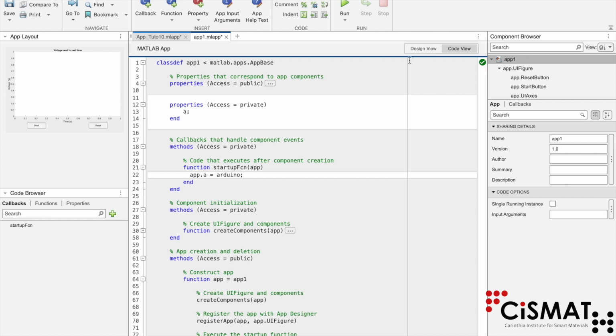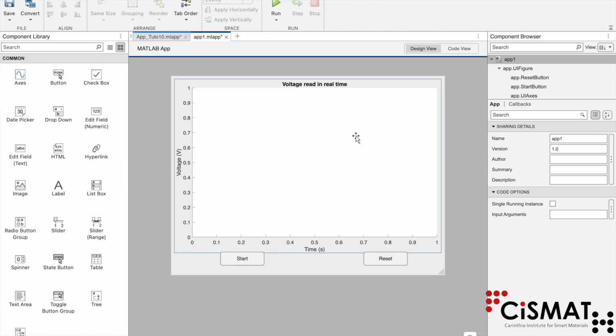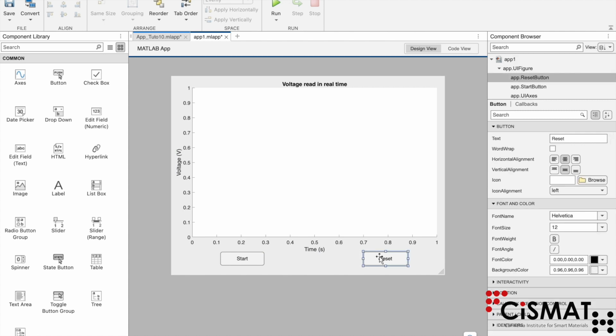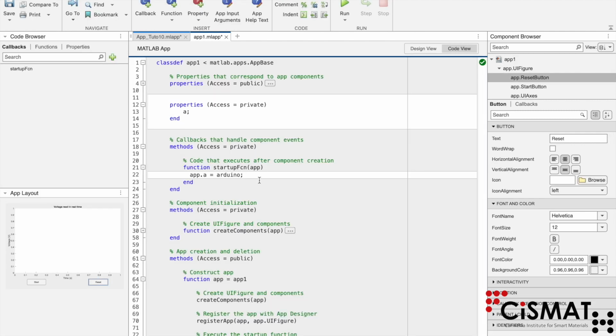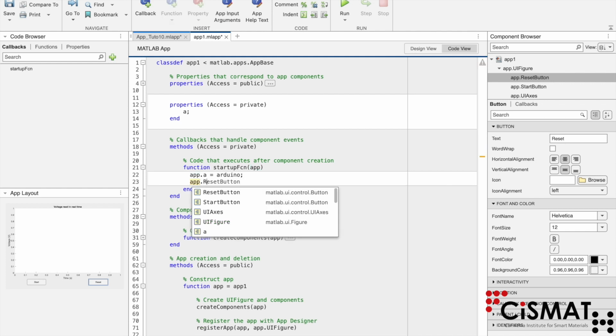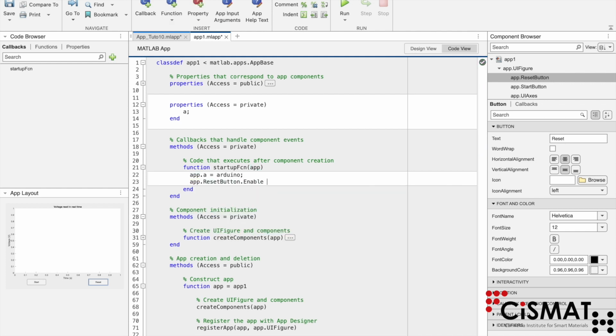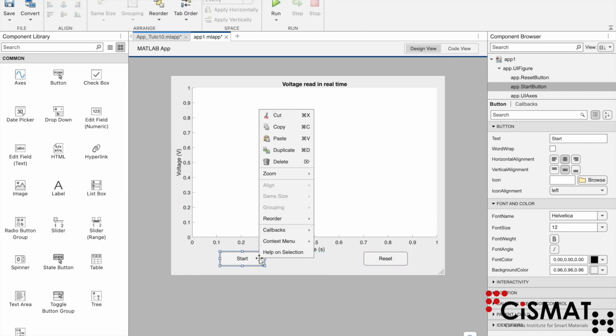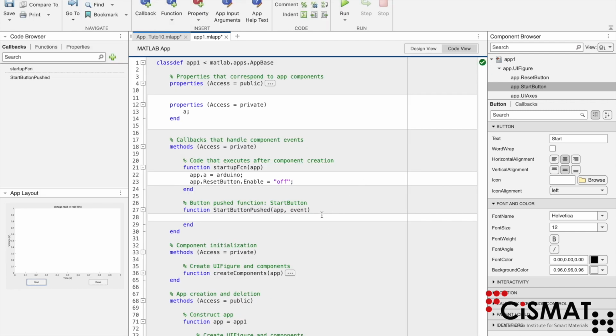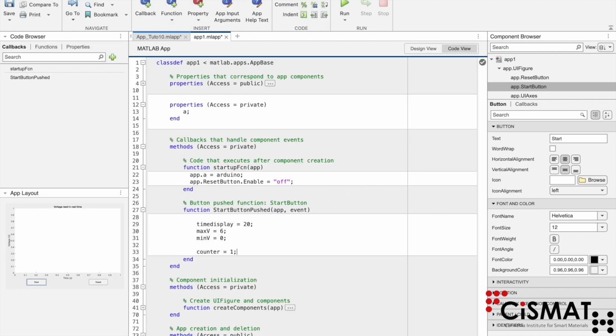When the function starts, we don't want the user to be able to click on the reset button. This will avoid potential issues. To do so, we use the syntax app.resetButton.enable equals off. Now we can program the callback function for the start button. In this function, we paste the display variable that we copied from the application we did before.